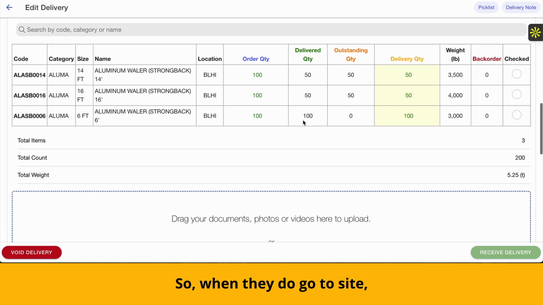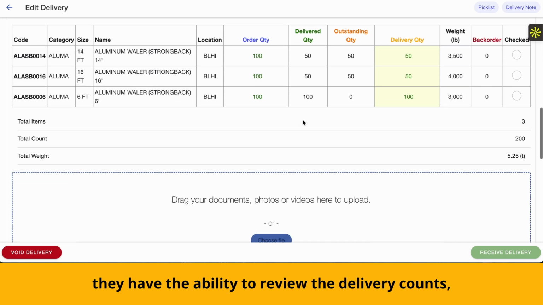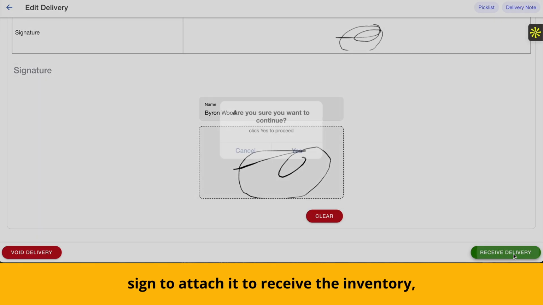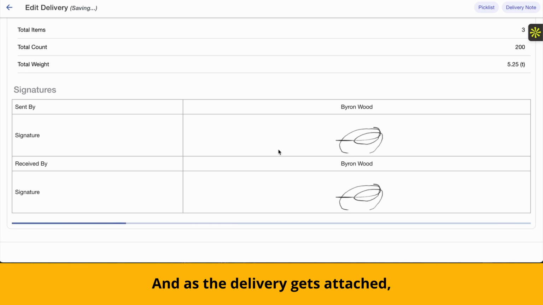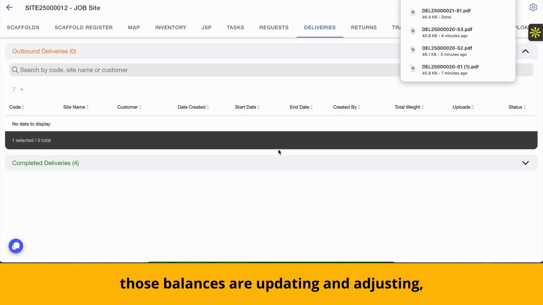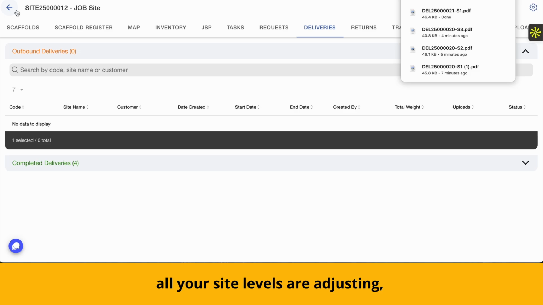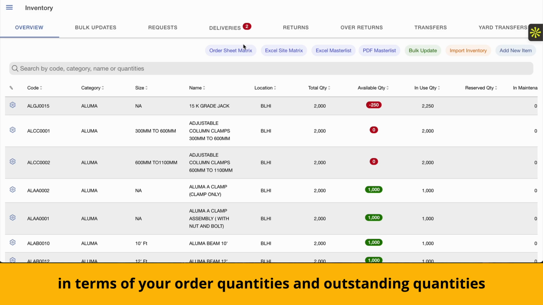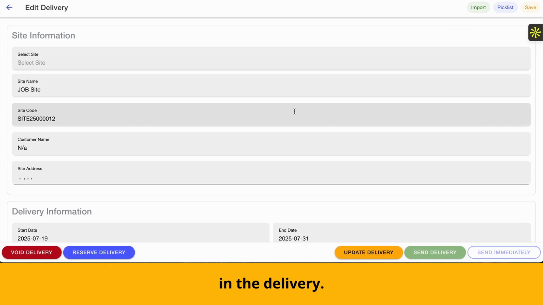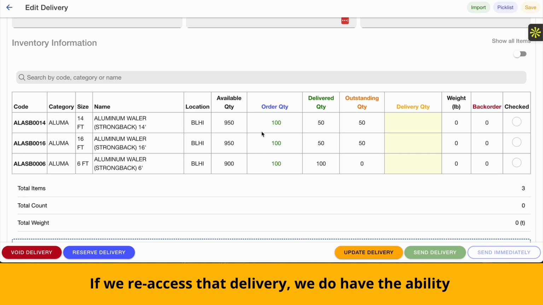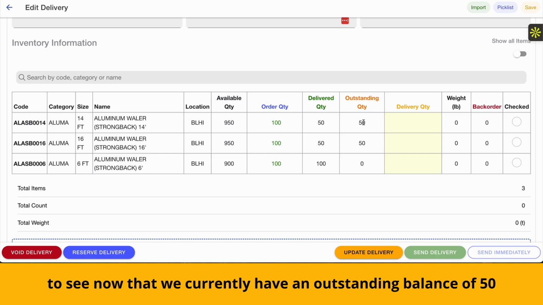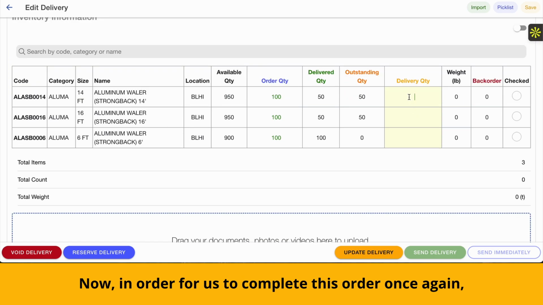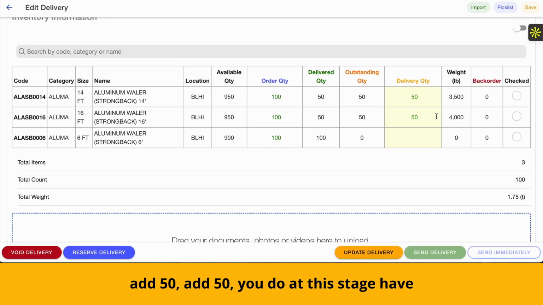When they do go to site and this order gets to site, they have the ability to review the delivery counts, sign to attach it, and receive the inventory. As the delivery gets attached, those balances are updating and adjusting, or your site levels, your inventory or yard levels are adjusting, along with your order levels in terms of your order quantities and outstanding quantities in the delivery. So if we re-access that delivery, we can now see that we currently have an outstanding balance of 50 on 2 items with 0 on the other because we had fulfilled the order completely. Now, in order for us to complete this order, once again, add 50, add 50.